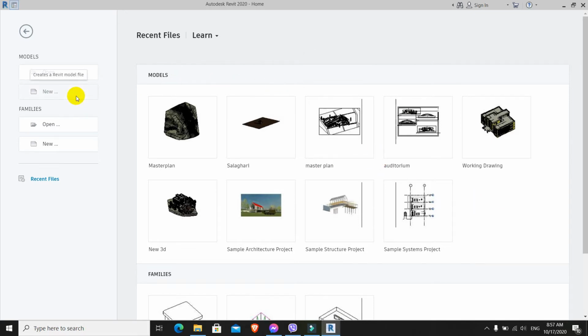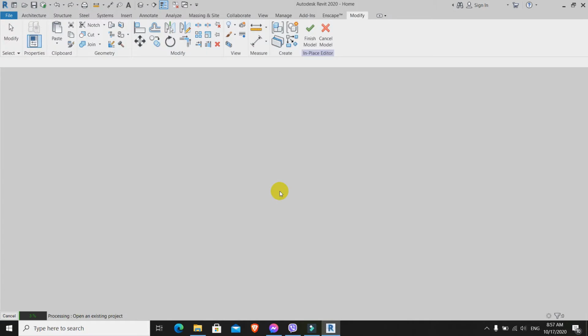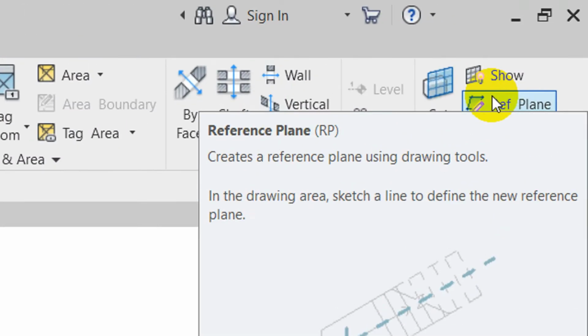Click on New and choose the architecture template. This will be our basic workspace for Revit. So first, while creating a parametric roof, we first need to draw reference planes. The reference plane is in the top right corner of the architecture ribbon, and the shortcut key is RP.